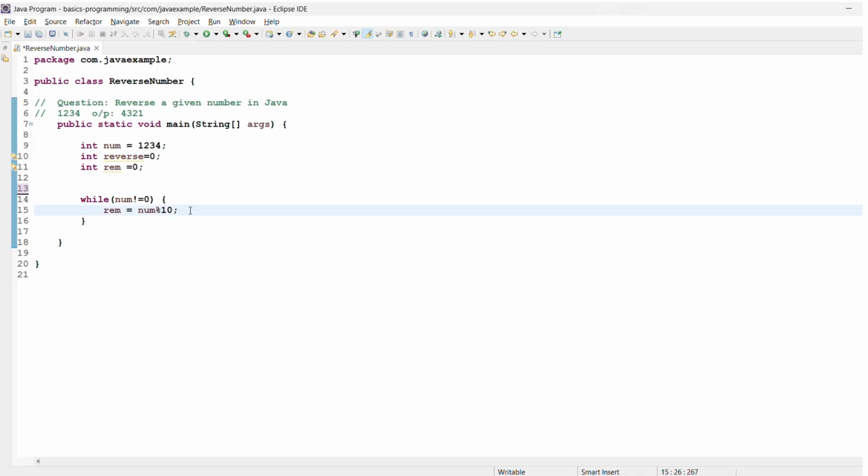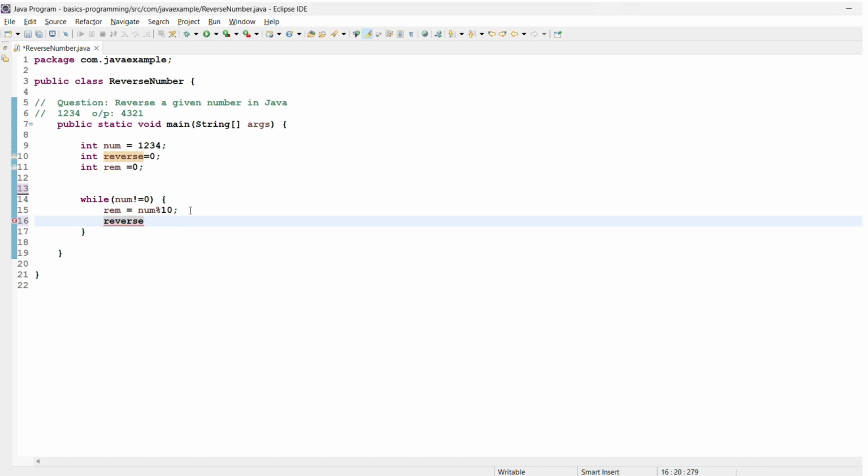Inside the loop, the second step after the remainder is the reverse. Inside reverse, you have to build your reversed number: reverse equals reverse into 10 plus remainder. The first time, reverse has the default value 0. Remainder equals num percent 10 gives you, in the first iteration, the value 4.